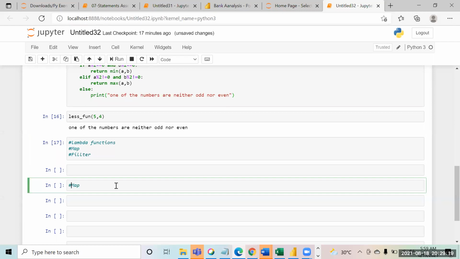This is a function that you have, right? Map is a function. So the map function allows us to map any function onto an iterable object. Okay.